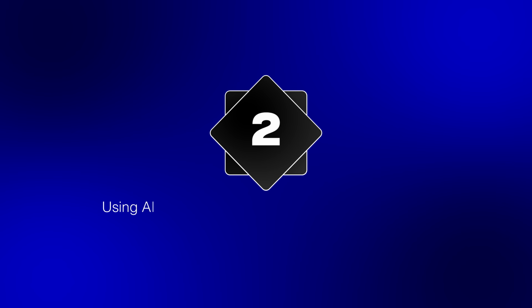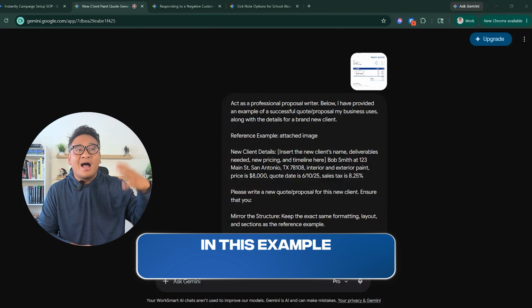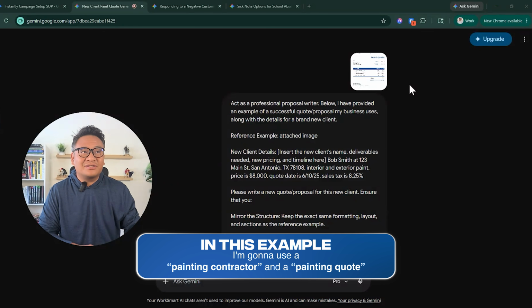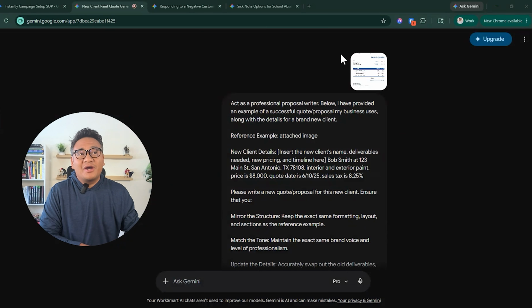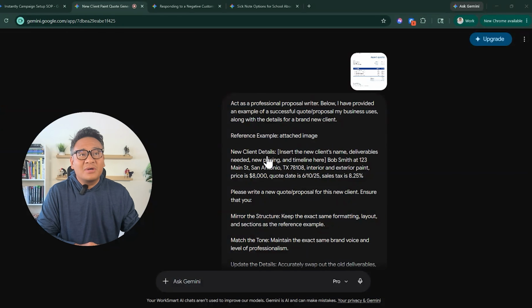Moving on to our second example here, which is where we're gonna use AI to write and generate quotes and proposals for us. In this specific example, I'm gonna use a painting contractor and a painting quote. So here I just attach an example of what our quotes look like, and then just a quick prompt. And all I have to do is put in the new client details.